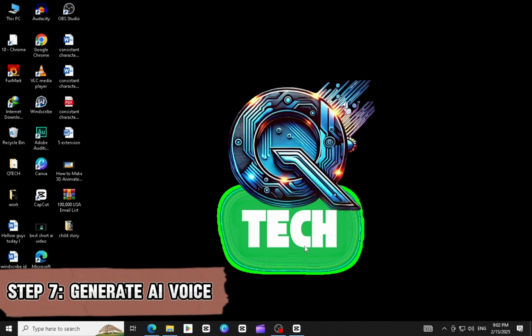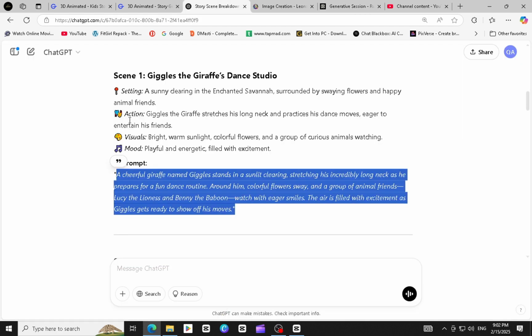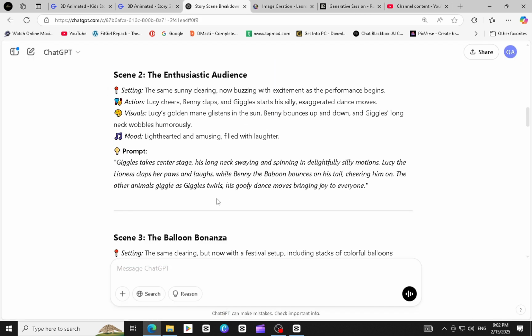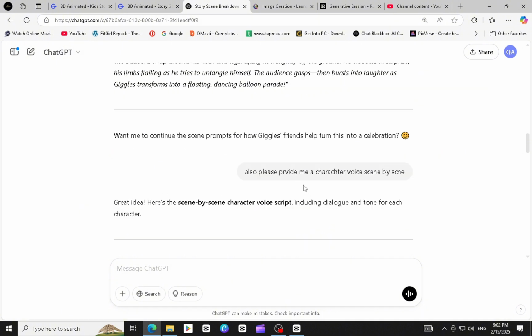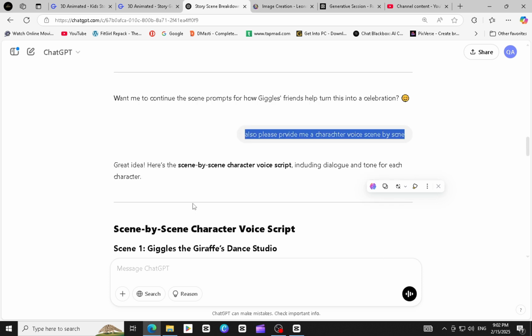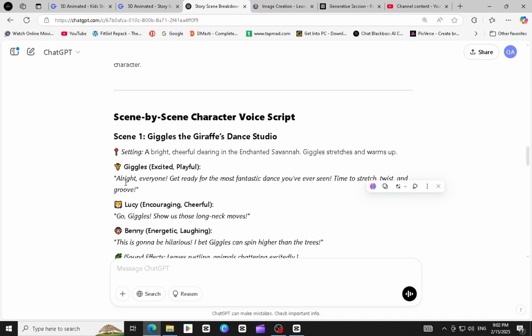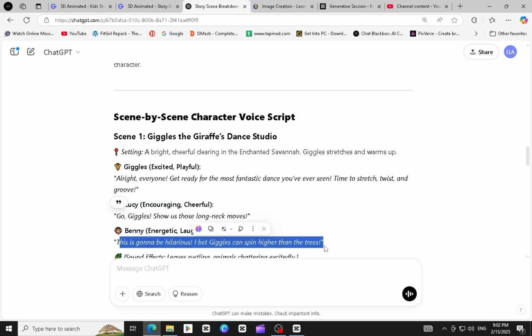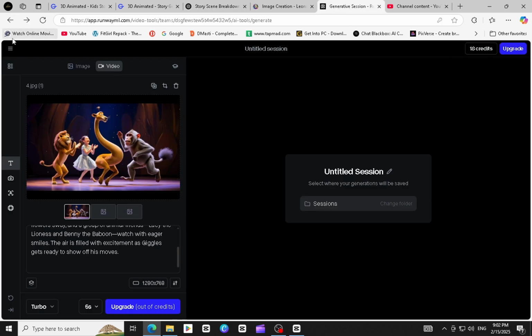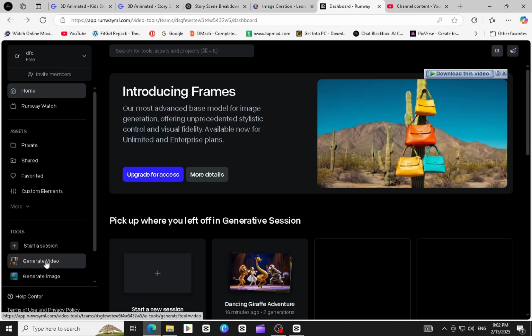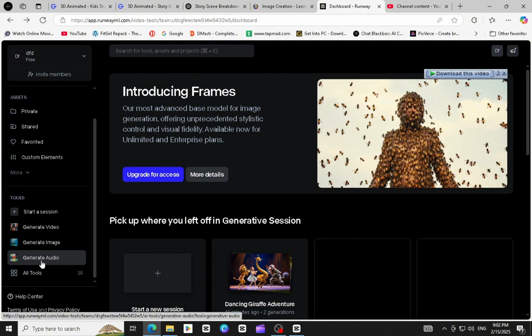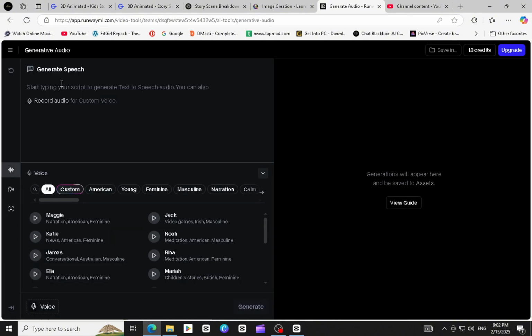Step 7. Generate AI voice. Go back to ChatGPT and generate a character voice prompt scene by scene. Once done, copy the prompt and go to Runway ML. Click on Generate Audio, paste the prompt, and select the most suitable voice for each character.